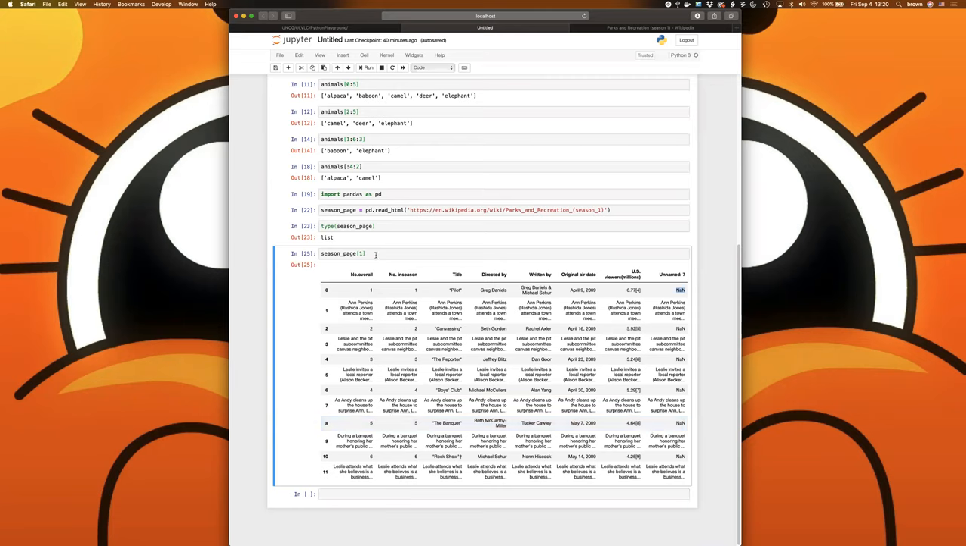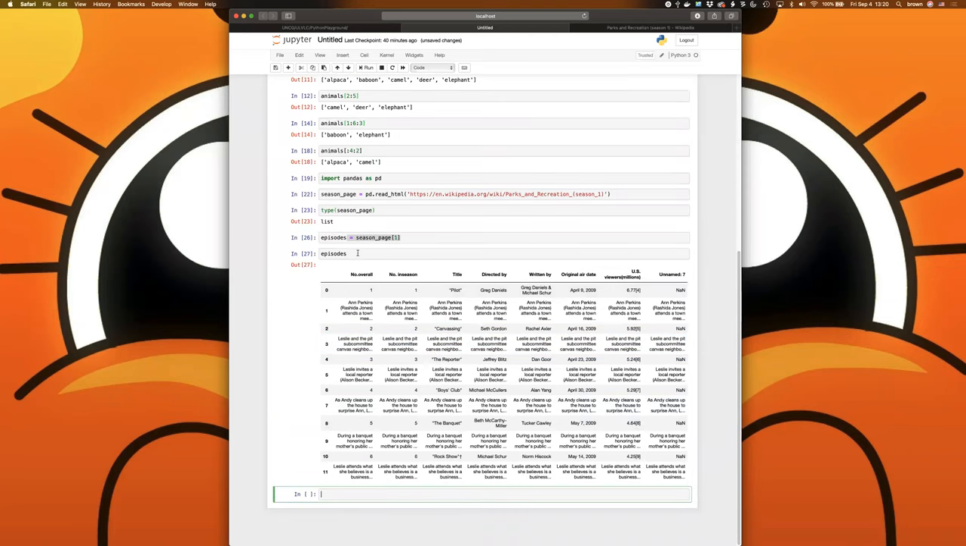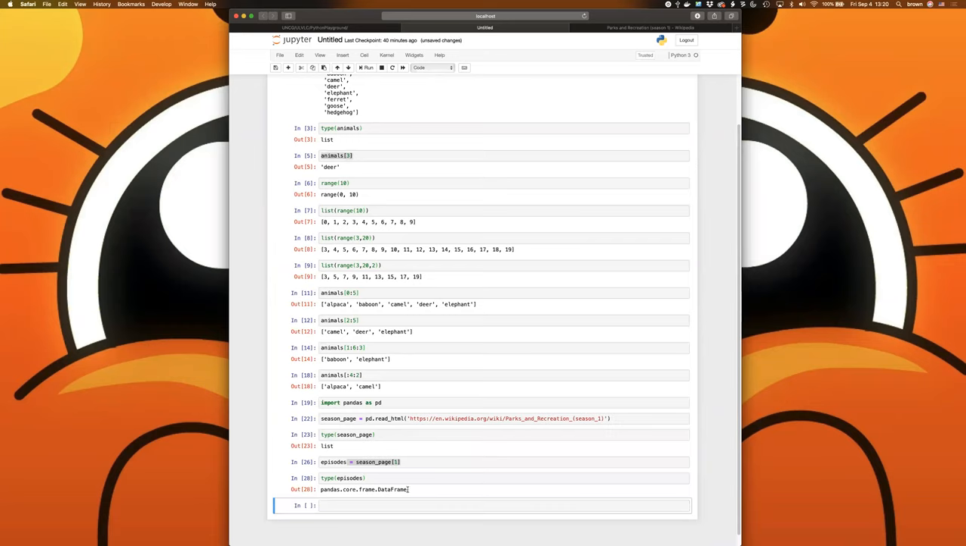So we've got season page, which is our page for the entire data. We want the table at position one. So I'm going to assign this to another variable. I'm just going to call this one, say, episodes. So we've got episodes equals season page. Let's look at episodes just to be sure. That gives us that same thing we were looking at. And if we say type, it's a data frame, right? We talked about data frames before.